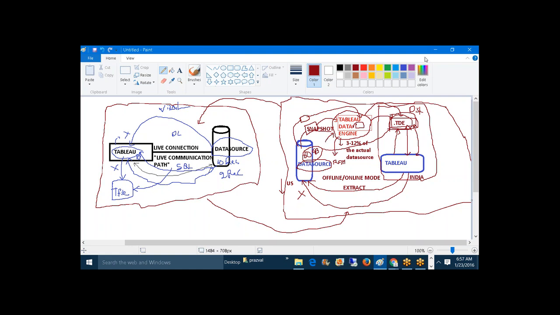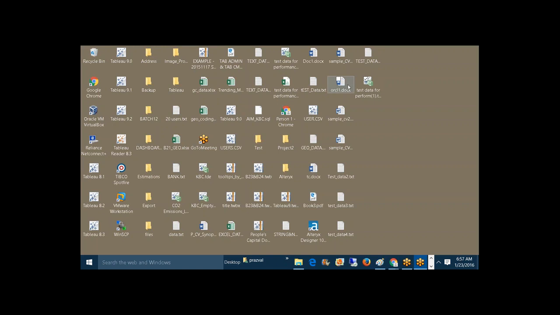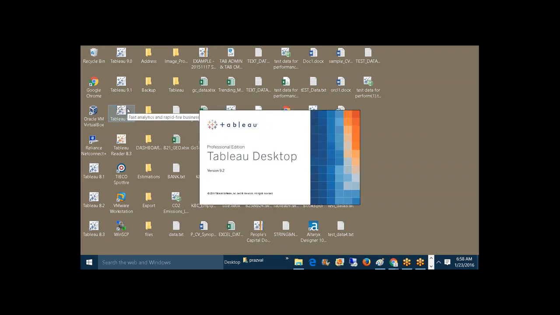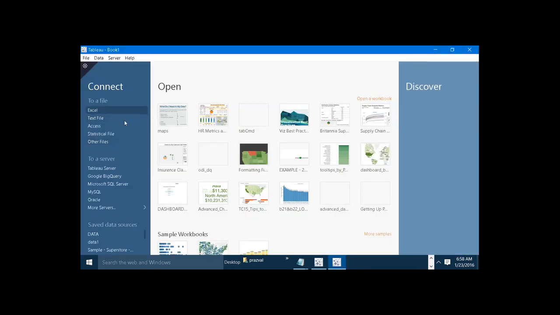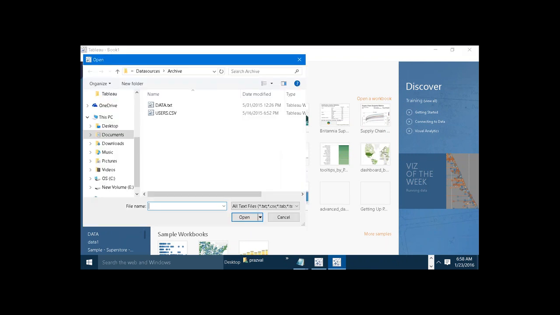We have seen the live connection and the extract connection in 8.3, right? So what about 9? In 9.0, 9.1 and 9.2, the connections are the same. I'll show you 9.2. Let me open 9.2. This is the start page in 9.2. To connect to the data, which is in a text file, just click on the text file.